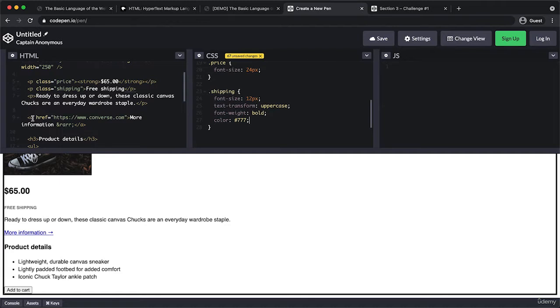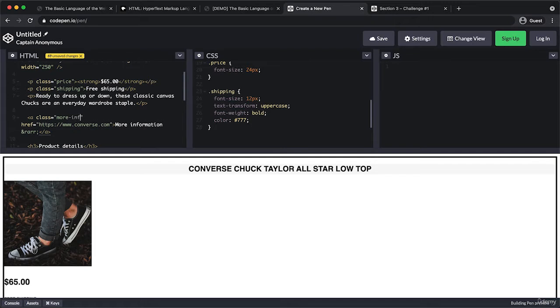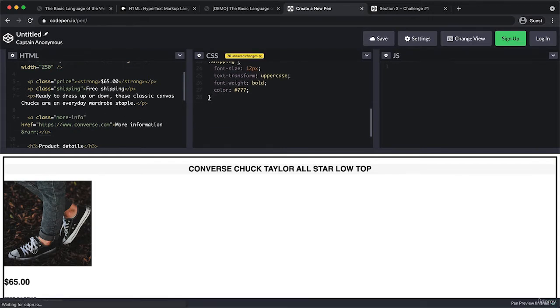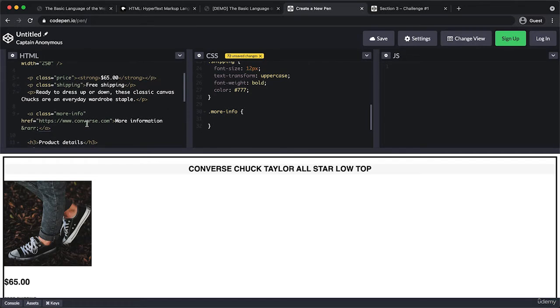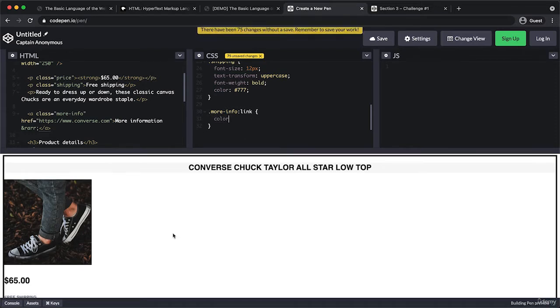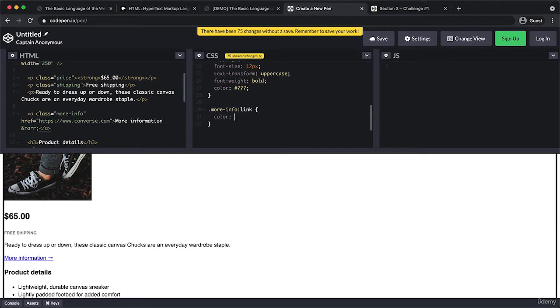So that's this one here. Calling this one more info. And now remember that this is a link and it does have a href property. And so therefore, here we should now use the link pseudo class. Okay, so that's the best practice, always to actually style the different link states. So the only thing that actually changes is the color, which should become black, if I remember it correctly.